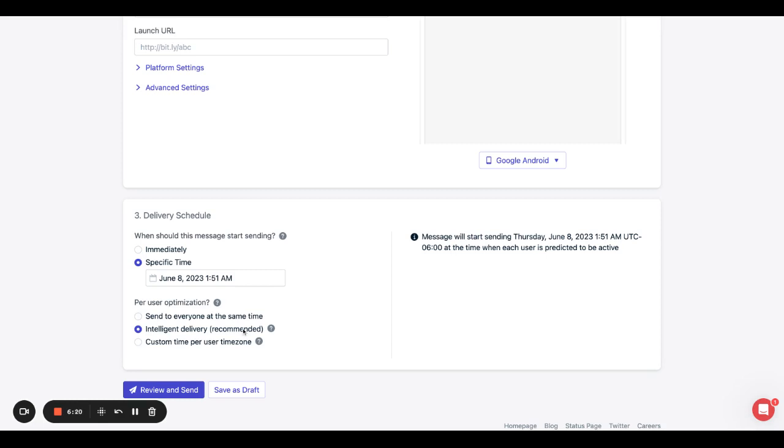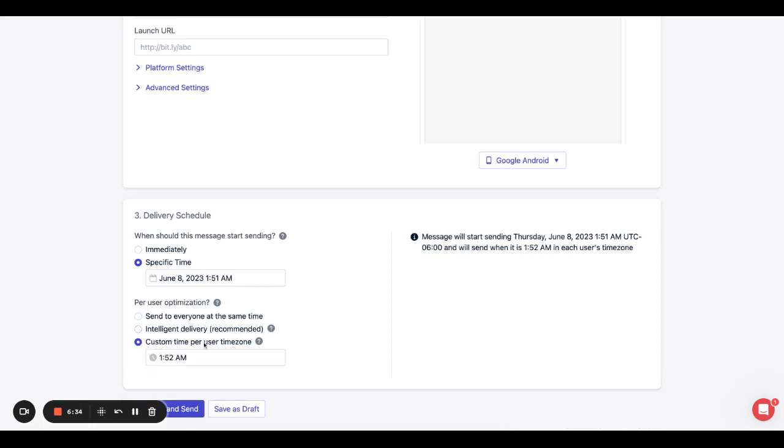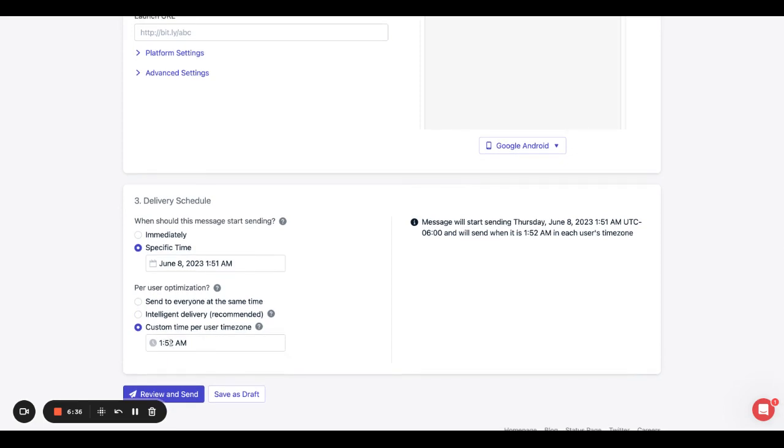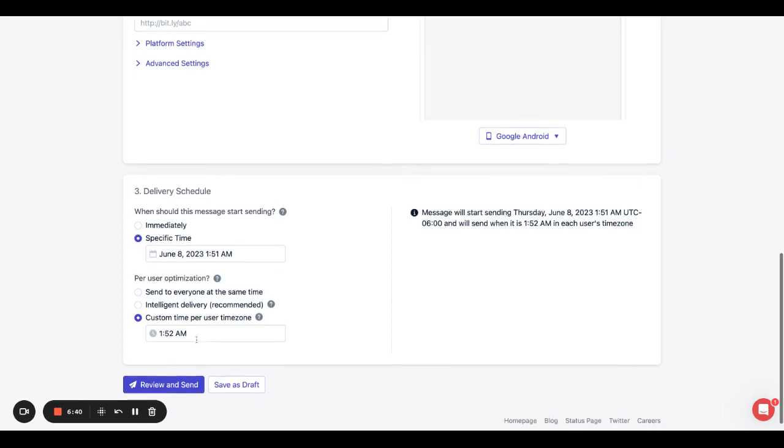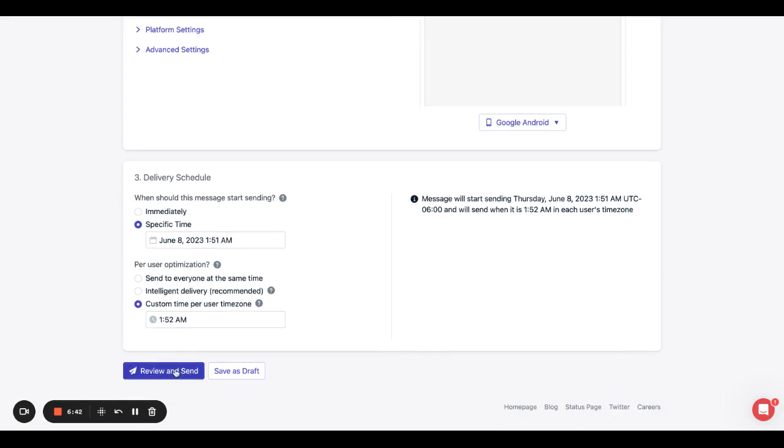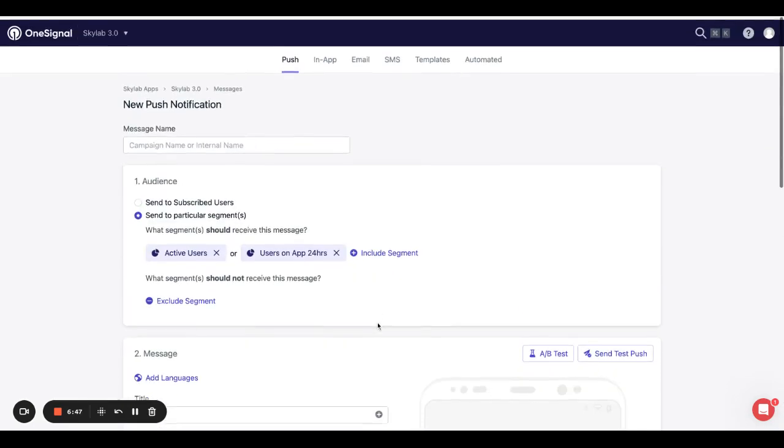This one is highly recommended because you're for sure hitting users when they're most likely to see the notification and interact with it. That way you're not interrupting them during times that are busy for them. This final one is per time zone. So if I wanted to make sure it went out at 2 o'clock in the morning to everybody in their own time zone, I would select that one, review and save, or I can save it as a draft to be sent whenever I'm ready to send it.